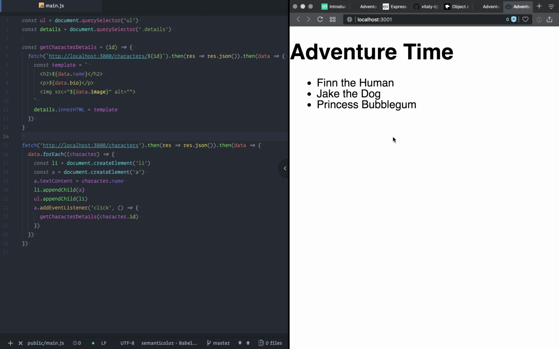Cool. Any questions about how the front end and the back end have come together now? It's a good halfway point to be at, right?